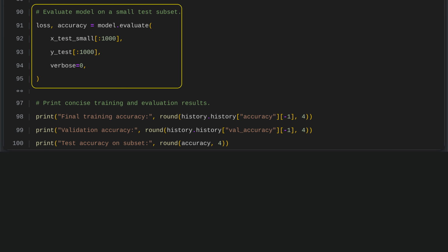This code checks how well the model performs on a small part of the test data. It uses the TensorFlow Keras evaluation function to compute the model's loss and accuracy. Only the first 1,000 test samples are used, so the evaluation runs quickly. The process is run silently without showing progress, and the resulting loss and accuracy values are saved as the model's performance metrics on this test subset.